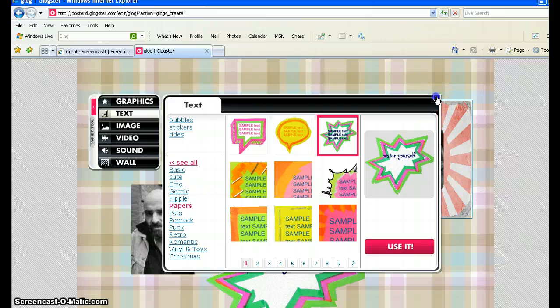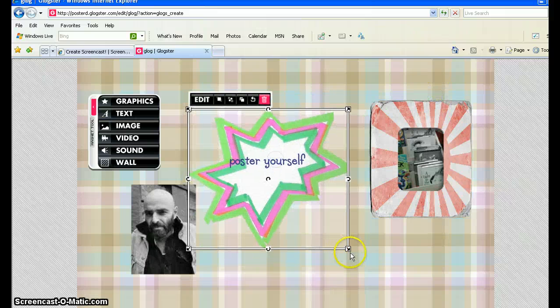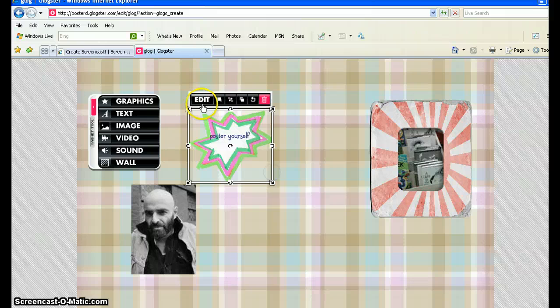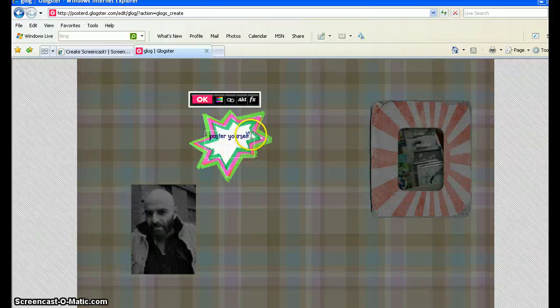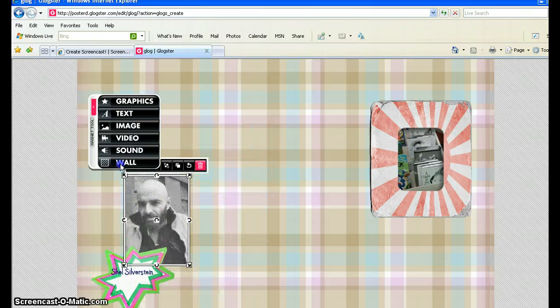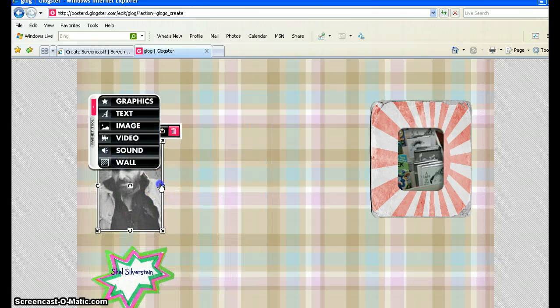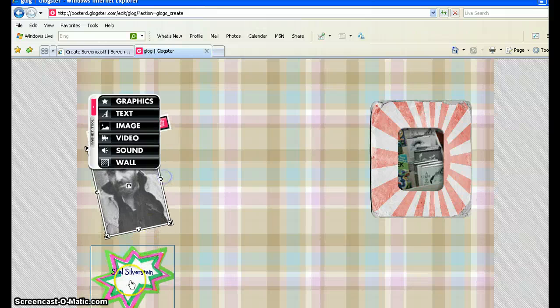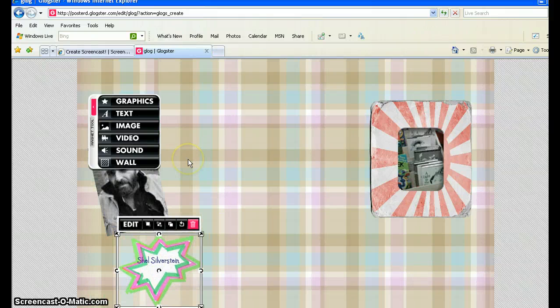And when it comes up onto the glog, again, you use your arrows to resize it. Then I hit edit and I highlight the text so that I can enter in my own information, and you hit OK. And I'm going to move it down there. I'm going to tilt his picture to the side a little bit. Put this here. That was how you do images and some text.